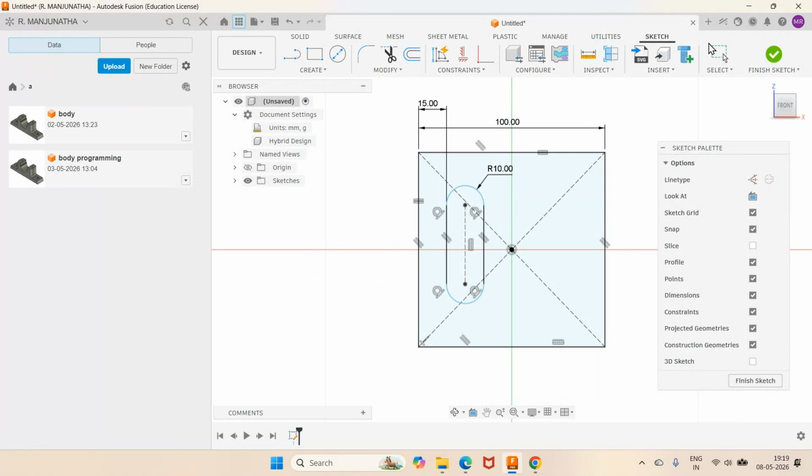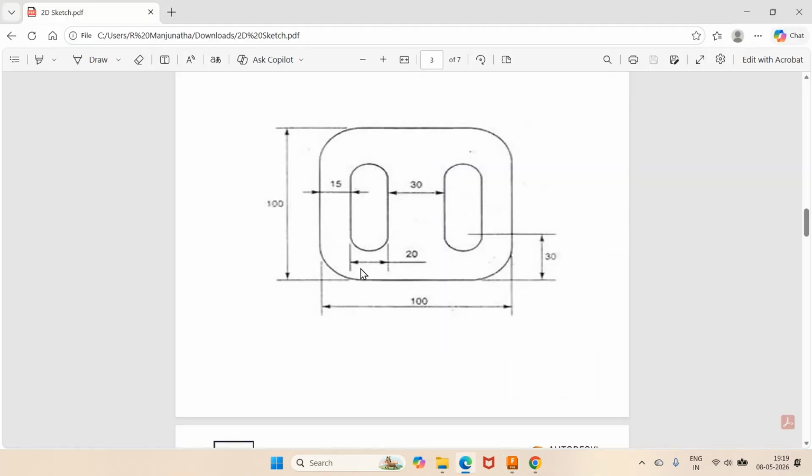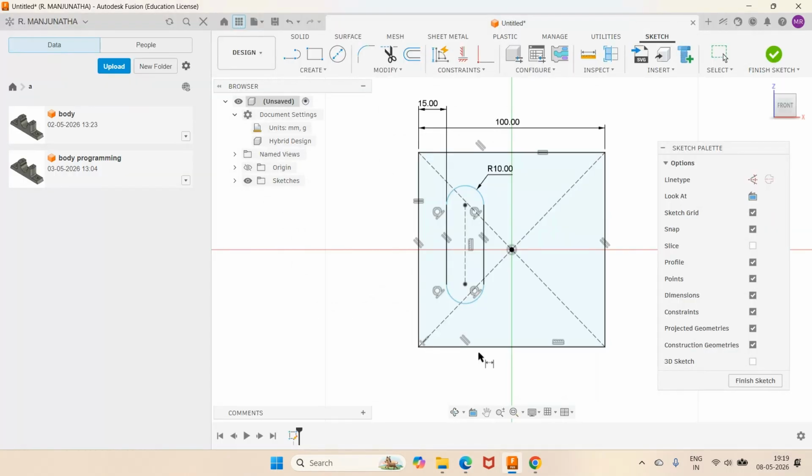You take this dimension. From here it is given 30. So I'll go for dimension, select the center of this with reference to this, and you give 30. Similarly, on the other side also, if it's not given, you make it 30. So now all these things are constrained.